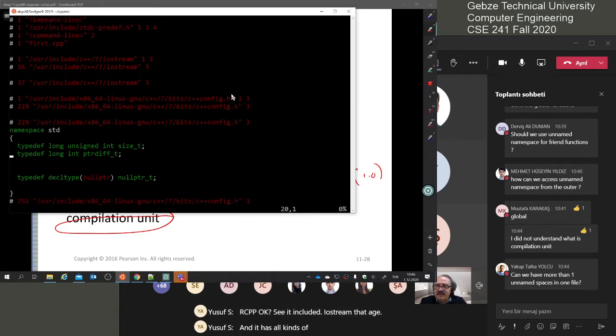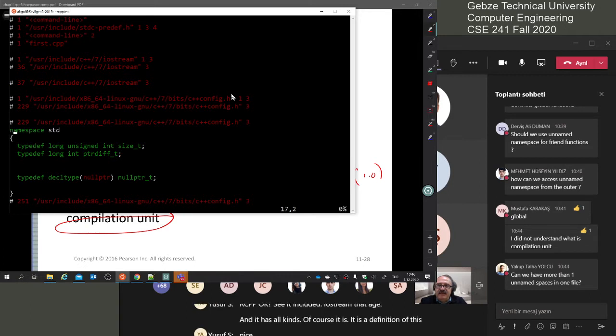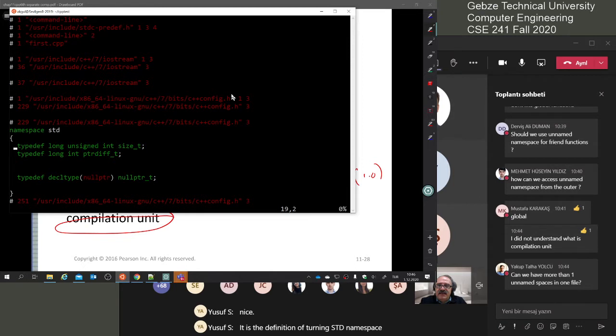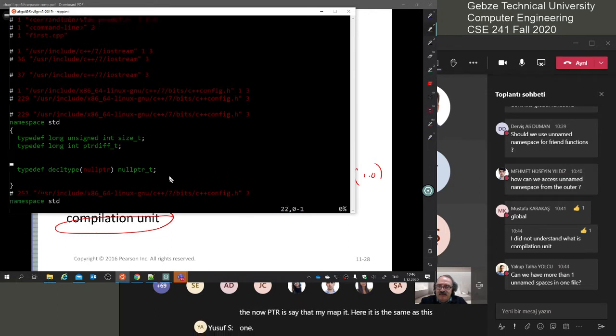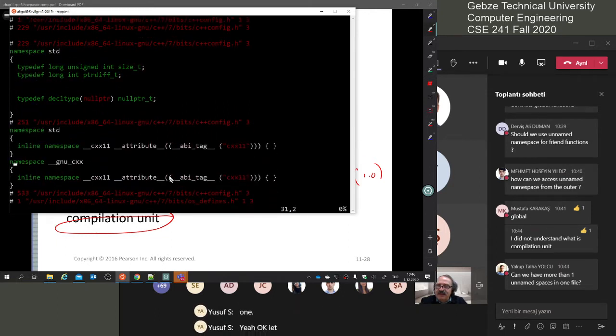See, it is a definition. This is nice. It is the definition of the std namespace. There is size_t, which is a long unsigned integer. What else? nullptr. Okay, that's good. Typedef, decltype of nullptr. Remember the nullptr? Yeah, okay. It is fun to look at this kind of stuff.